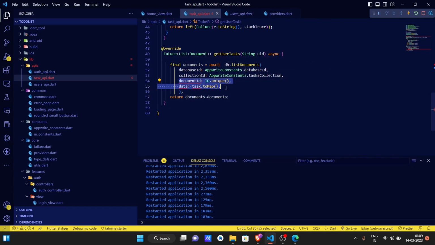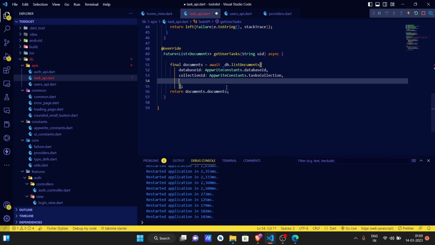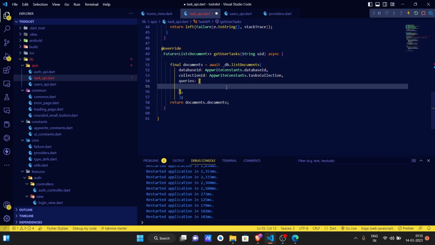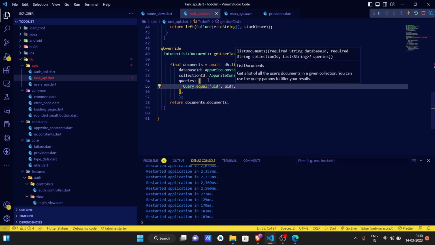Also you need to provide it with query. So in Appwrite, to give Appwrite the query, we need to define our queries, and which is going to be Query.equal, and it is going to be uid. Now I have defined our query.